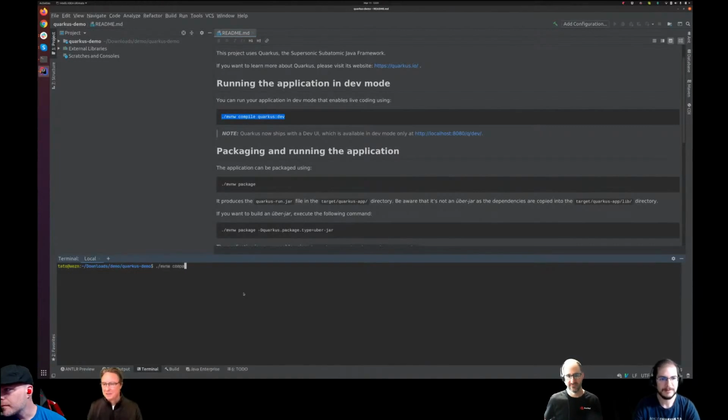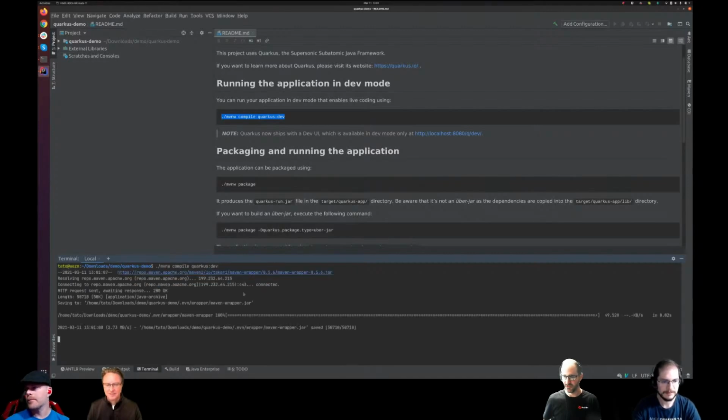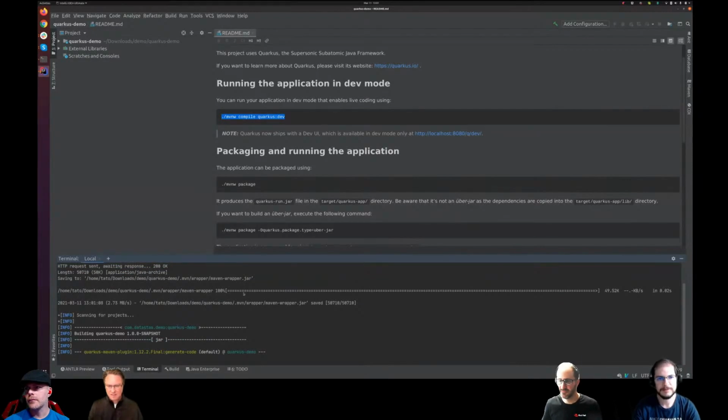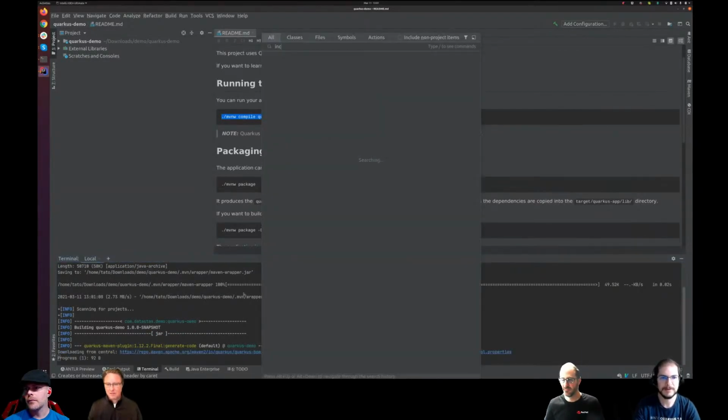Compile. Quarkus dev. You probably want to make it a little bigger too, Seb. Yeah, absolutely. Increase font. See if I can get that to work.